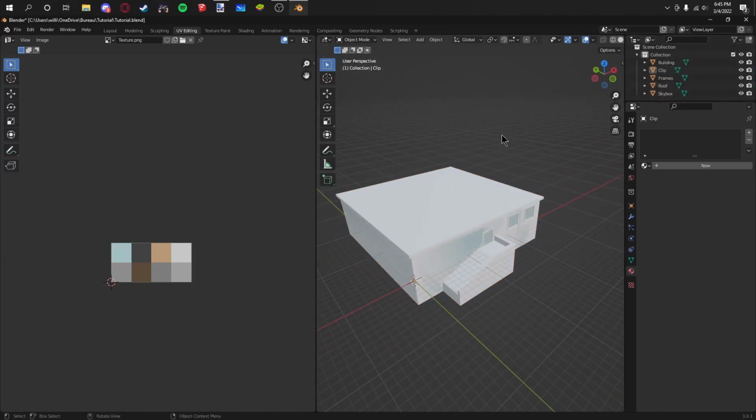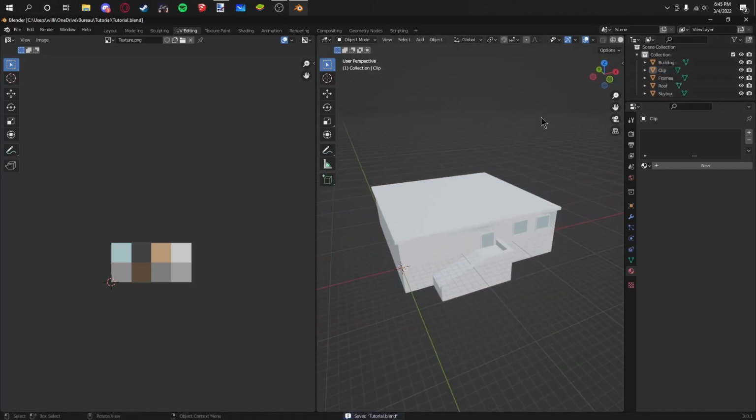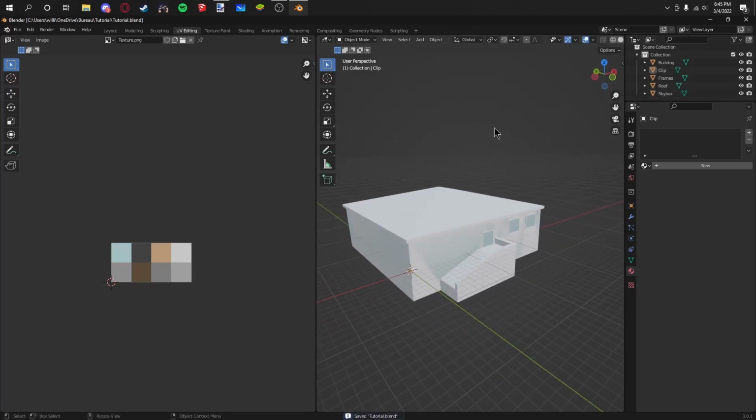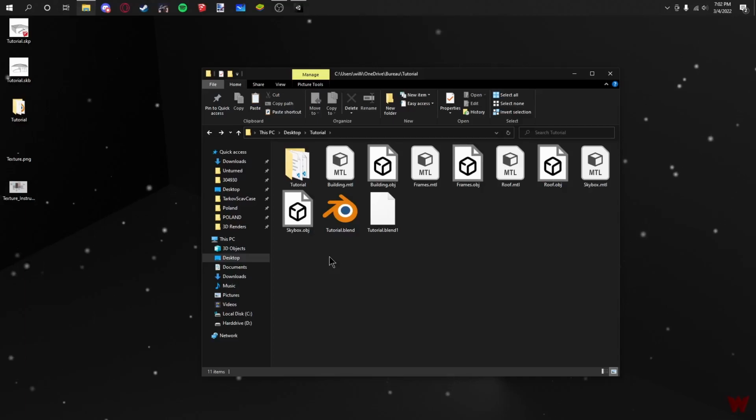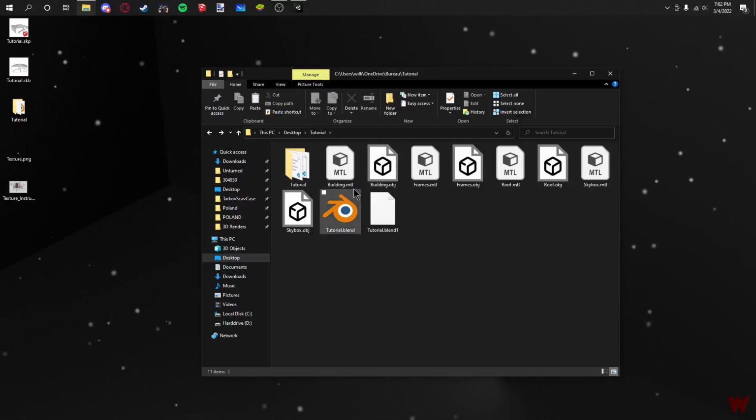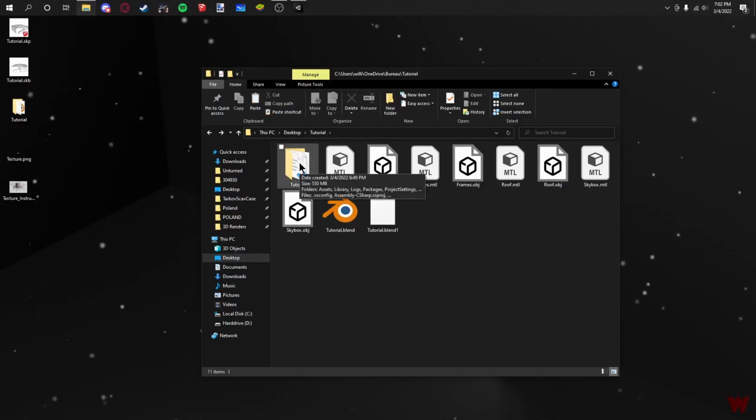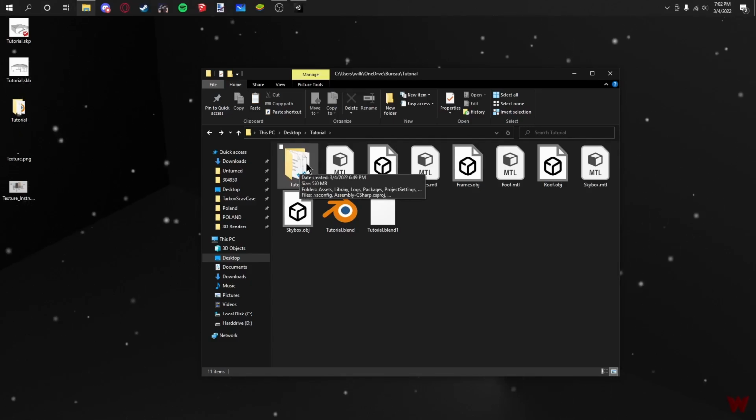Now that's very simple. That's it. Make sure all of them are enabled when you save the Blender file. And now we put this into Unity. Now that Unity is open, we can start doing everything. I will put a link down in the description on how to set up your Unity project.